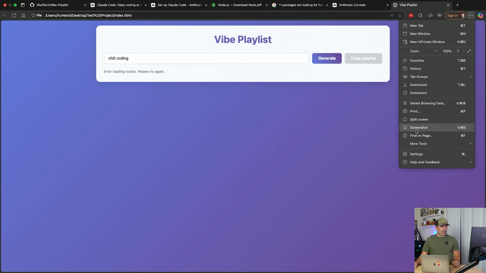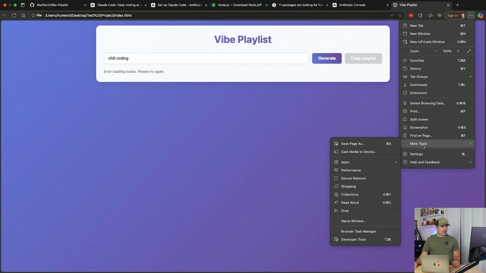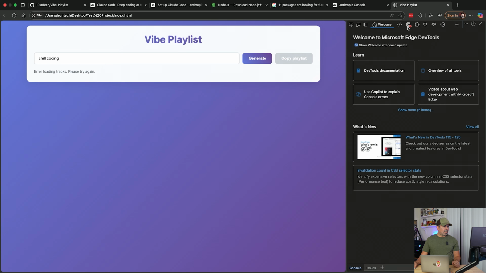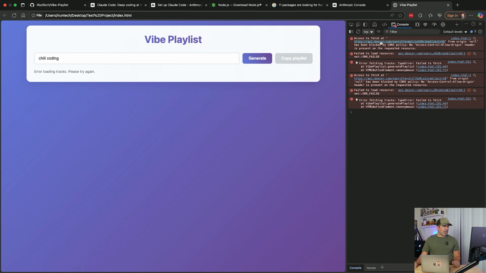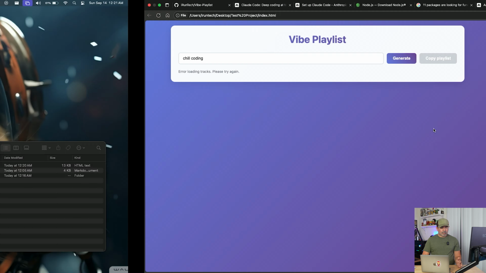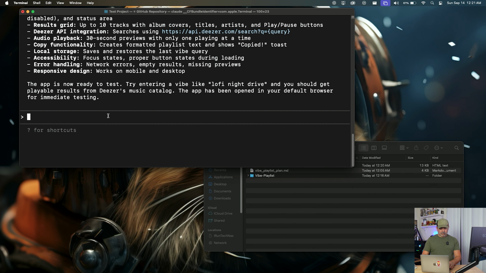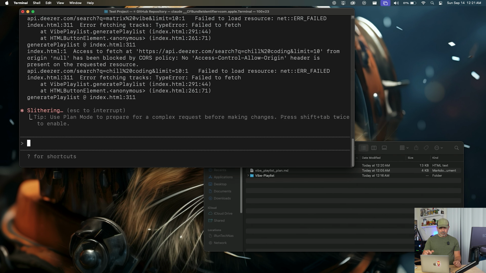All right, so now we can go into our dev tools, and this is where we start doing some debugging. We have a bunch of errors here, so it looks like it's blocked. And it could be blocked just because we don't have access to it. I don't know if you need to sign up for anything for it. So we're just going to copy the console here and paste it into Claude to see what it does.